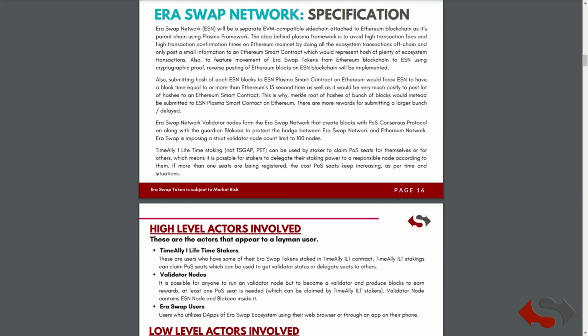Eraswap is imposing a strict validator node count limit of 100 nodes, starting with 3 foundation nodes. These nodes charge 1% as a node management fee of the reward received from the delegation. However, other nodes will have the flexibility to charge for node management as per their choice.